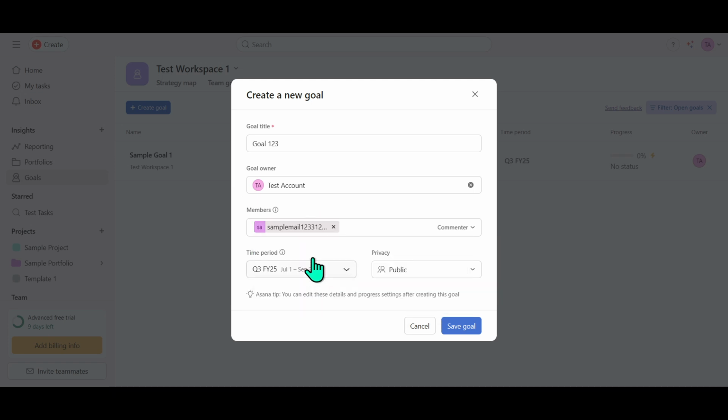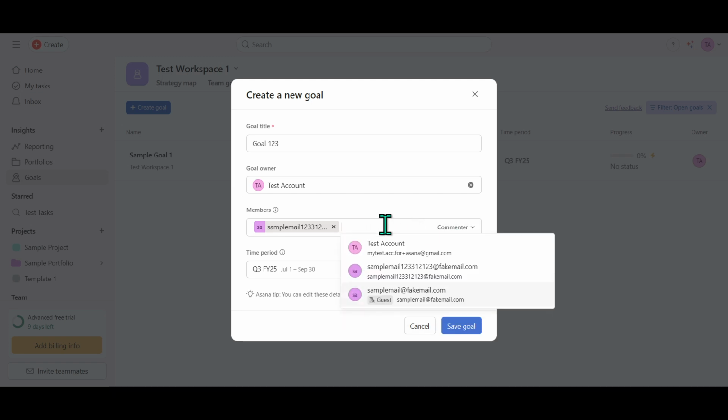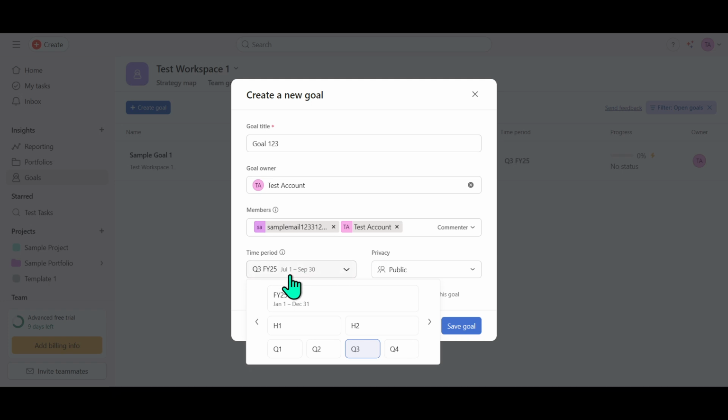Following that, you can add members who will work on achieving this goal. This step helps foster collaboration and keeps everyone involved informed and engaged. It's particularly beneficial for larger teams where roles might overlap.